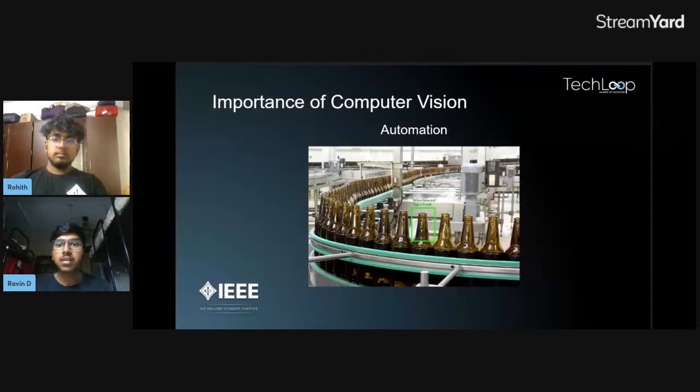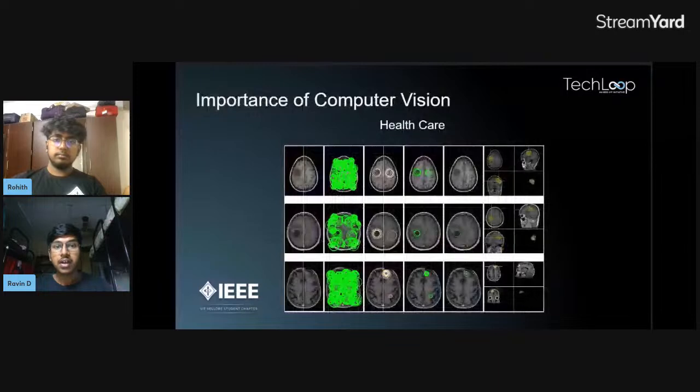So the next application is in healthcare. In healthcare, computer vision plays a critical role in medical imaging, which includes X-rays, CT scans, MRI scans, and so on. It basically helps the doctor to detect and diagnose, plan surgeries, and monitor patients easily.